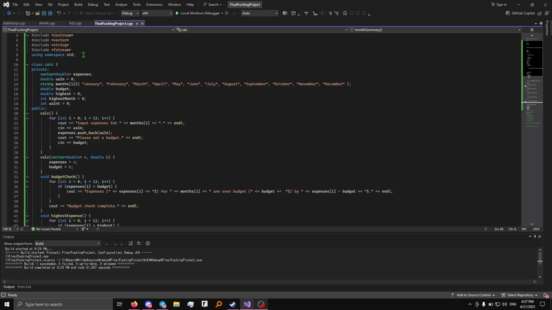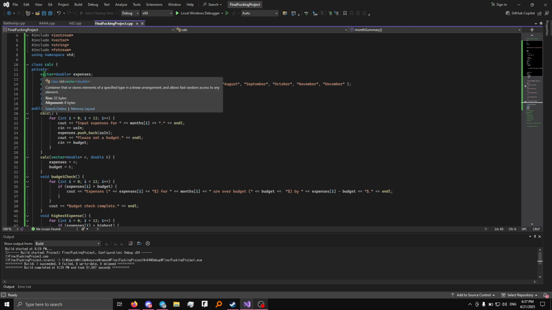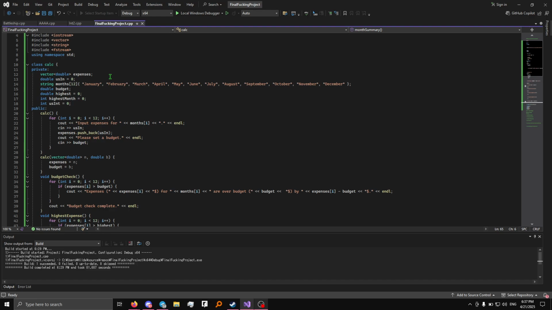I'm using namespace std, and I've made a class called calc. This is for calculating and storing information about the year's expense and for keeping track of user input. Up here we have all my private variables. Vector double expenses is a vector of doubles that keeps track of the expenses for each month. useIn, a double, is a variable used to get user input temporarily if it needs to be stored for a little bit before being used.